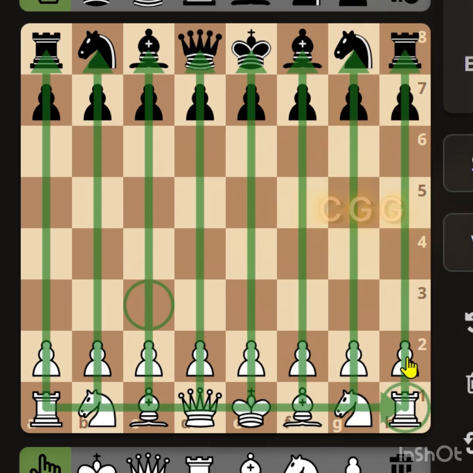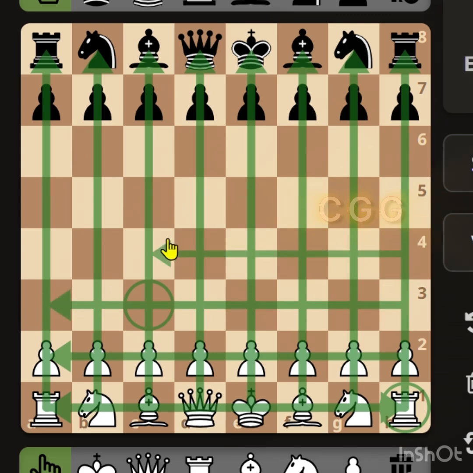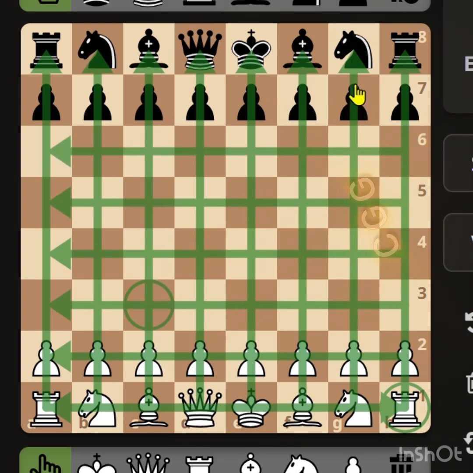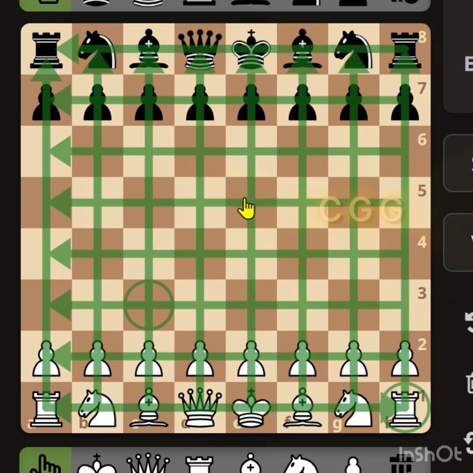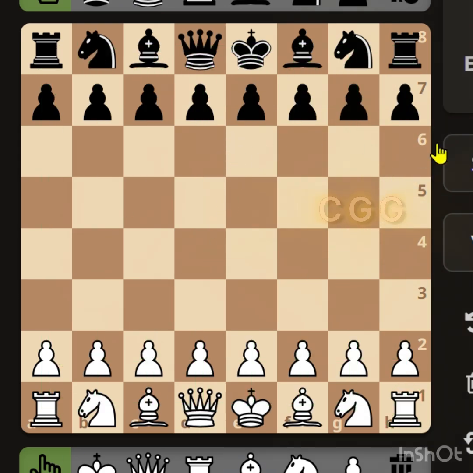Now let's do ranks. This whole row is the 1st rank. These are all the 1st rank. This is a rank. This is a rank. This is also a rank. So is this. So this is our board, which is pretty hard to draw. These are all files. These are all ranks.